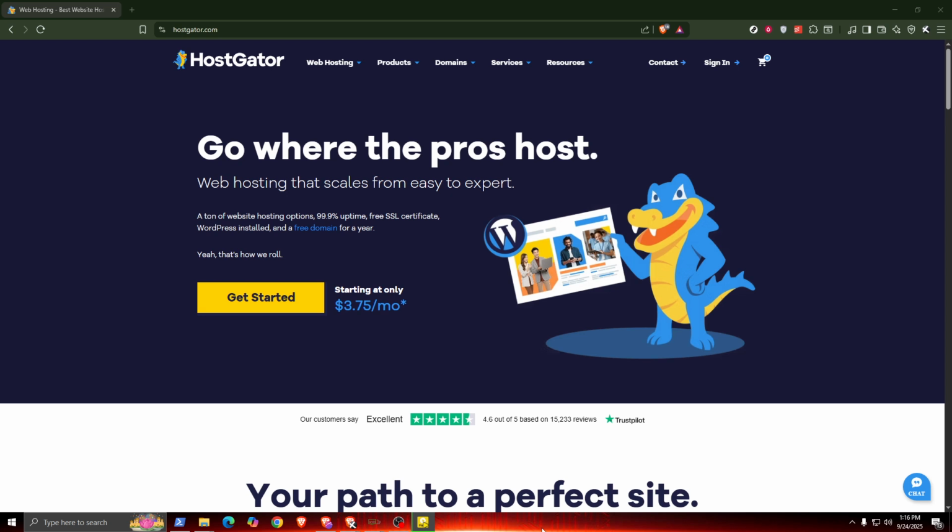To kick things off, the first step you'll want to take is to open your web browser and navigate to the HostGator website. Simply type in the URL or search for HostGator in your preferred search engine. Once you're on the main page, you'll notice the website's friendly and colorful layout, making it easy to find your way around. Next, direct your attention to the top right corner of the page.